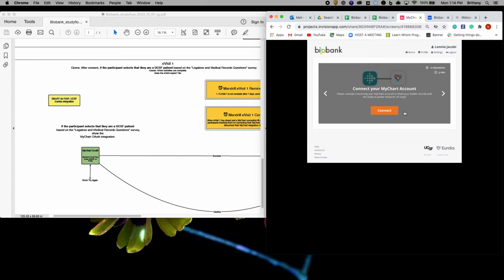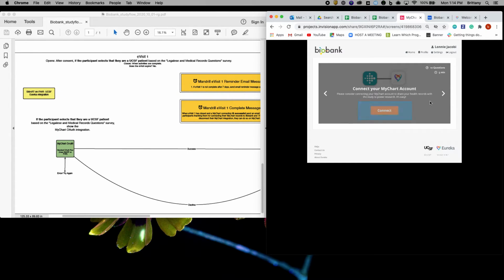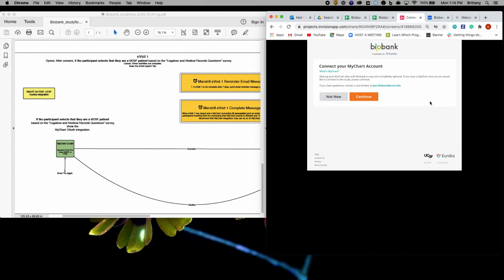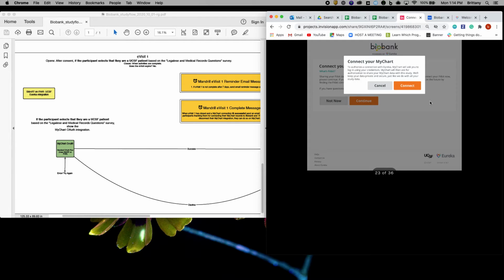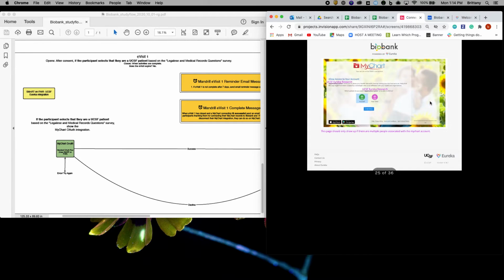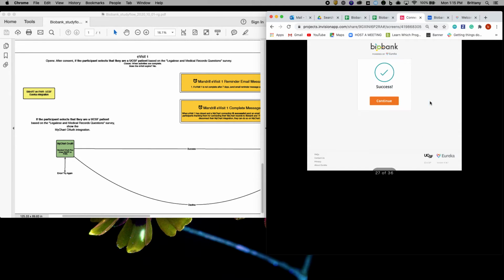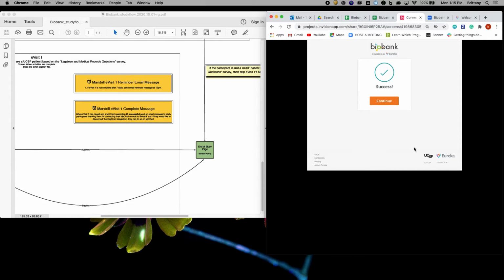Okay, so here we have your Connect Your MyChart account screen, and participants can either connect or decide to not connect. And if they choose to connect, they would enter in their MyChart credentials, and then they would successfully connect and see that end of study page, which is this one.